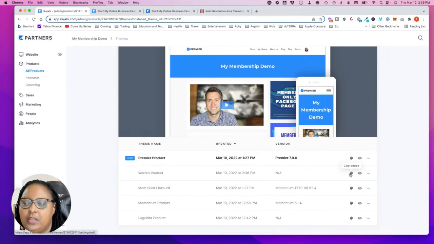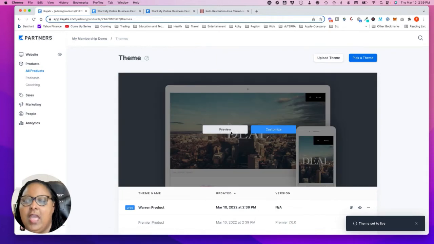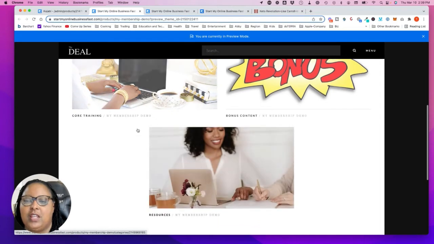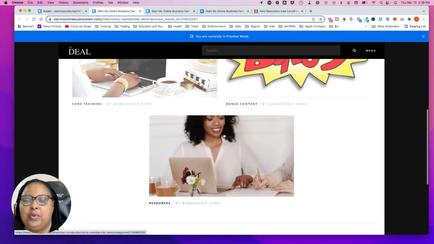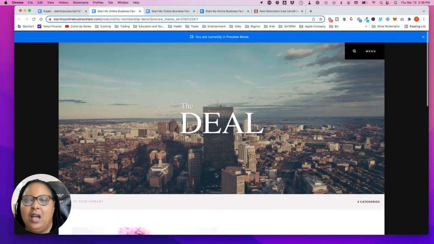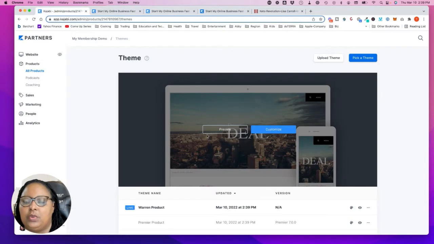So what I'm going to do is go ahead over here and activate this one. You'll see that it changed here, and then we can preview. And so now this is my information. These were just dummy images that I put in here for the modules. But you see that this is the templated version. It's a theme. And so therefore, that's what it's going to look like.